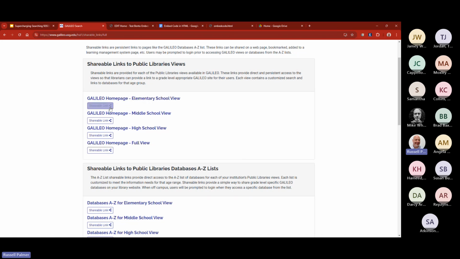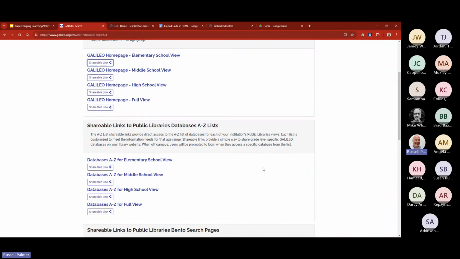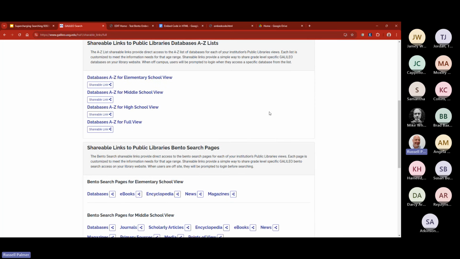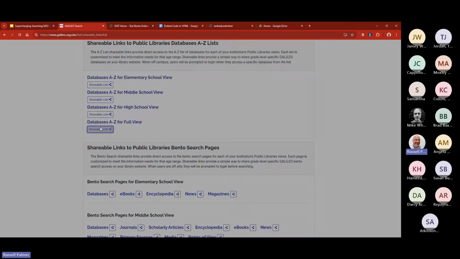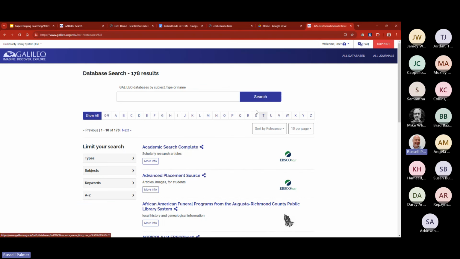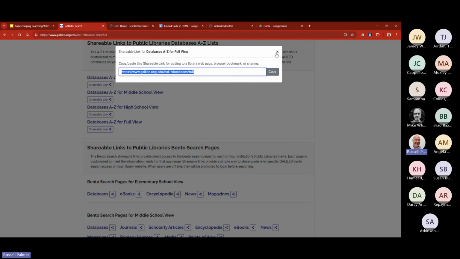Anytime you want to capture something in the shareable links area, you just click on the shareable link info, and then you can copy it. You also see that we have shareable links to all databases lists, your A to Z lists for each view. So if you wanted to capture the databases A to Z list for your full view, the nice thing about the databases A to Z lists is they do appear even if you are not logged into Galileo. If you use this A to Z list on your library website, once you click on an item, that's when it will prompt the user to authenticate. So those do show up even if a user isn't authenticated.